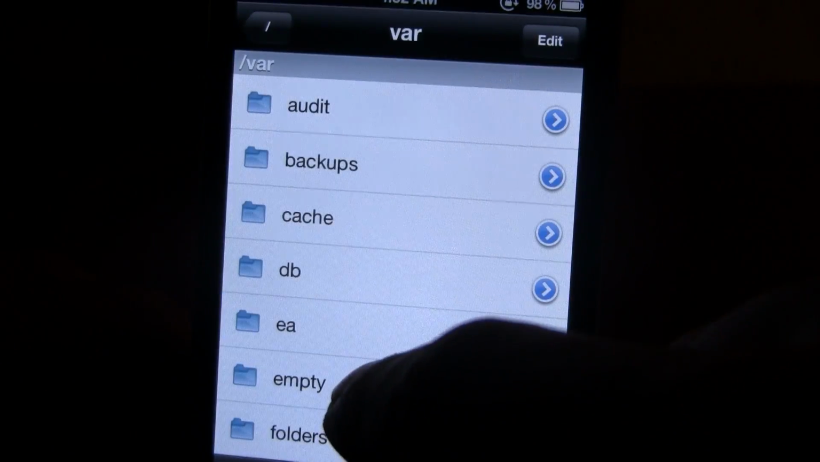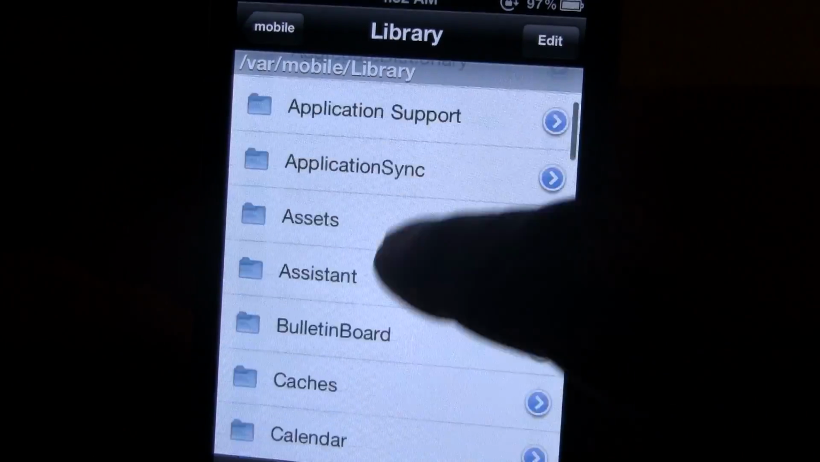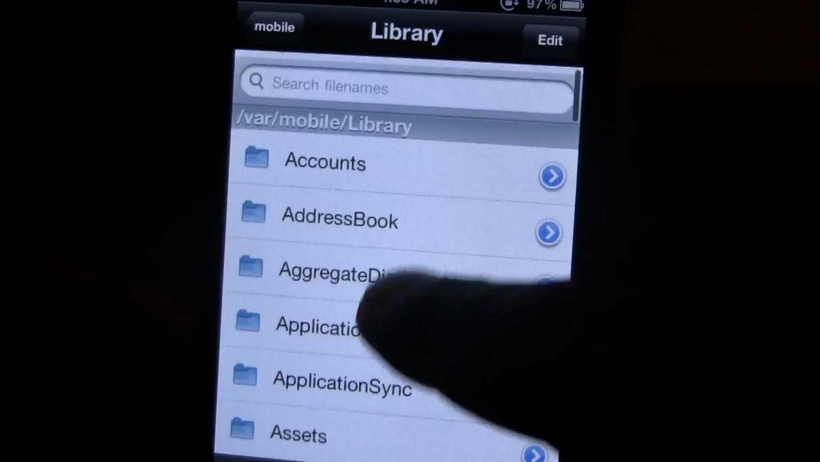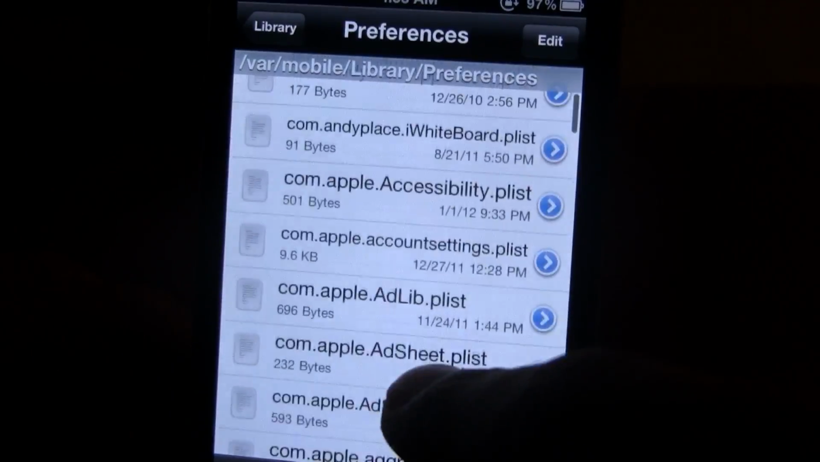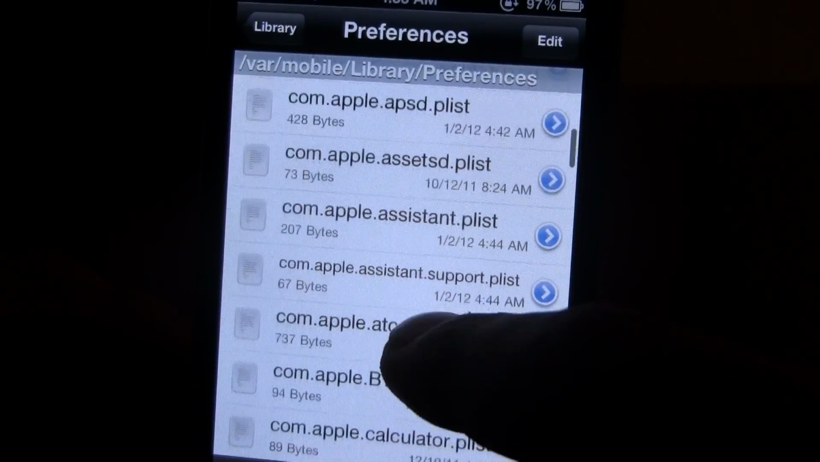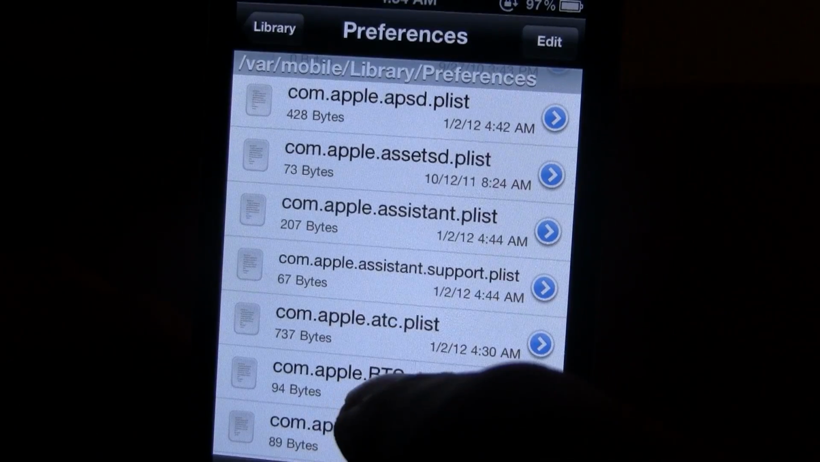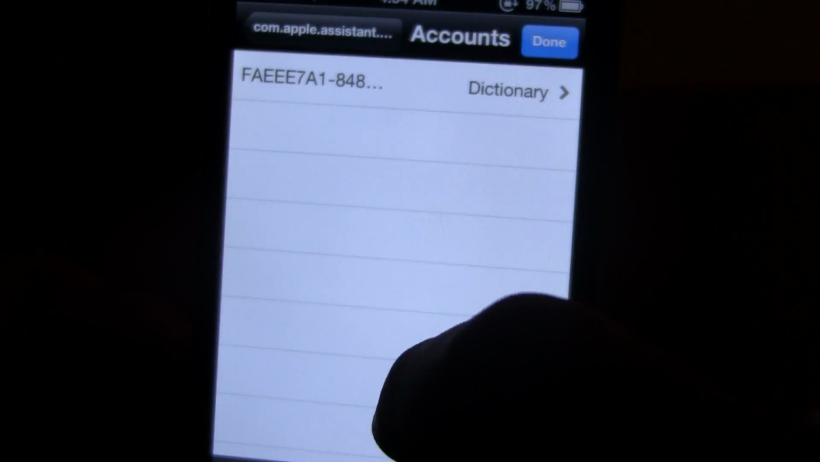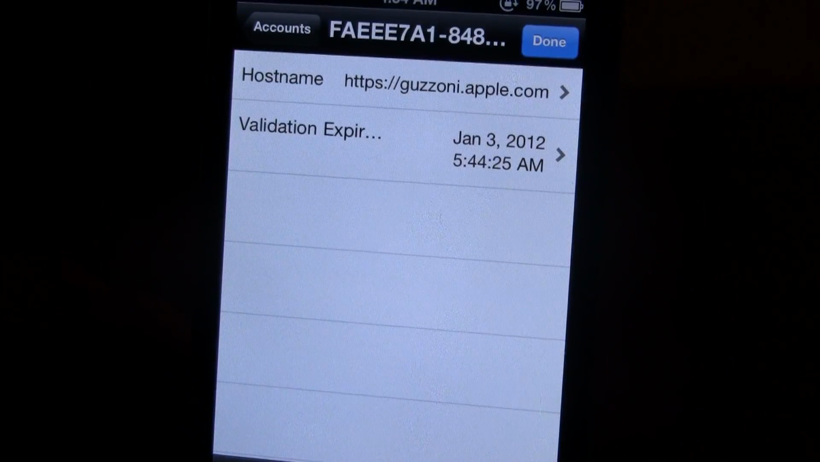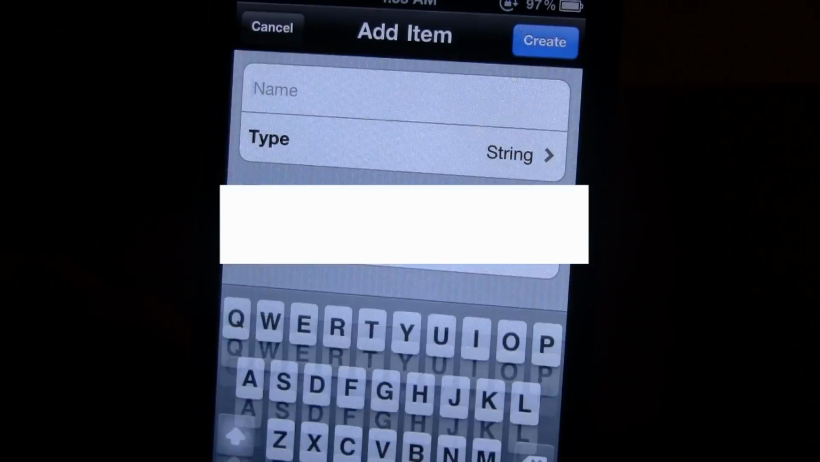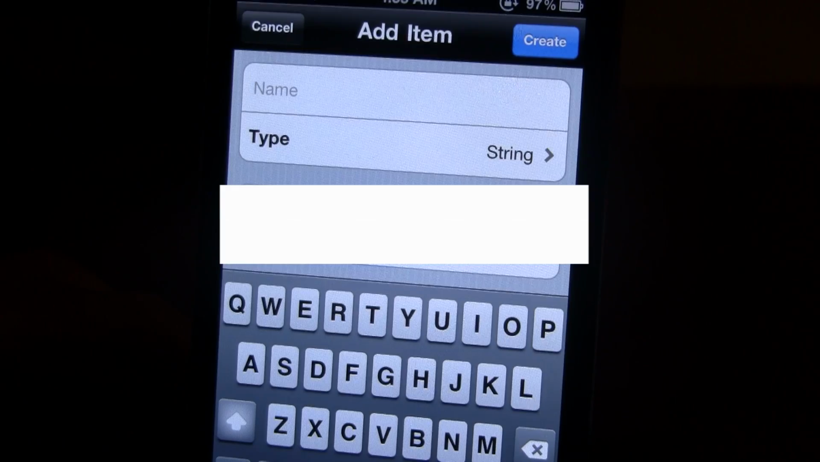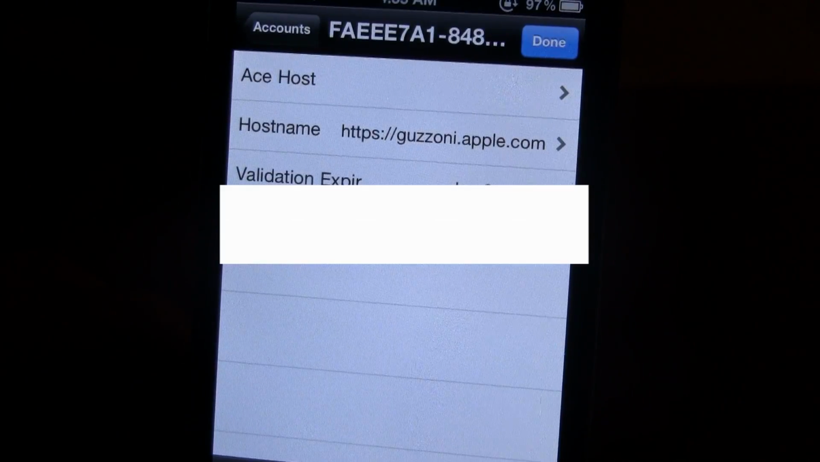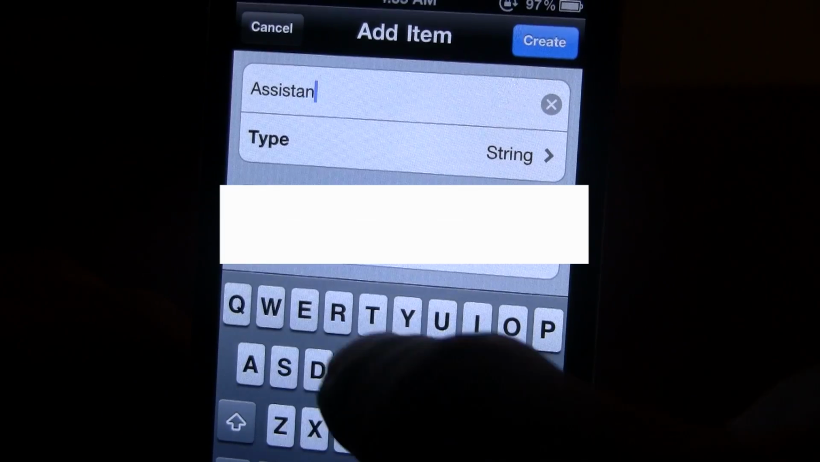Then you want to go back into var, mobile, library and scroll down to preferences. In preferences, look for com.apple.assistant.plist, open that up, click on accounts, and this is where we have to add three different types of accounts. The first one is going to be called Ace Host, the next one is going to be Assistant Identifier. So there's our Ace Host right there. Just go ahead and click Done. The next one, like I said, is Assistant Identifier.